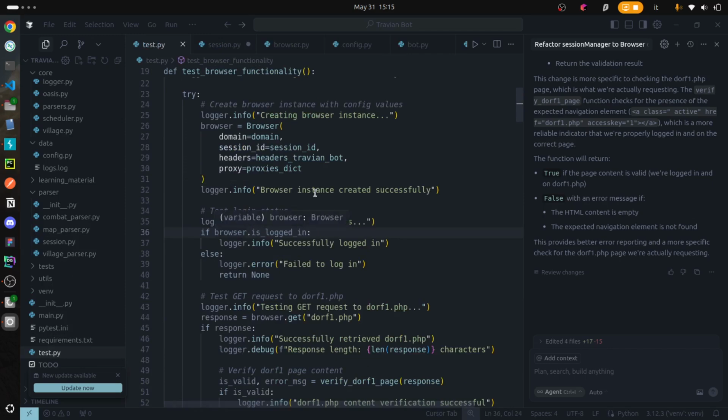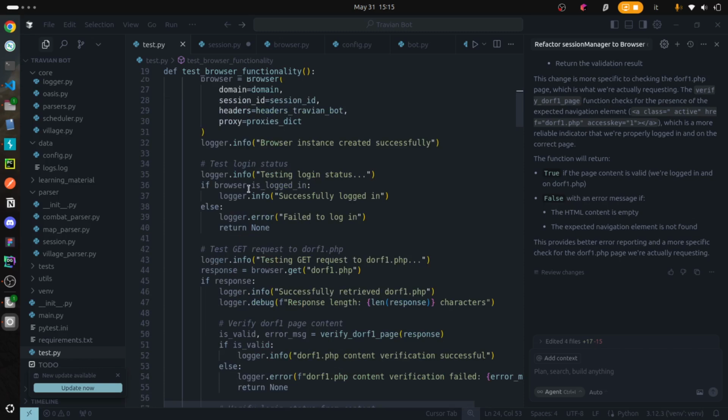Okay, so we create a browser. We provide a domain, session ID, the headers, and the proxy so that all the requests will be sent to our proxy. We log some data, browser instance created. Then we test the login status and we watch to see if the login was successfully done. And we log this information. Otherwise, we log failed to login. Perfect.